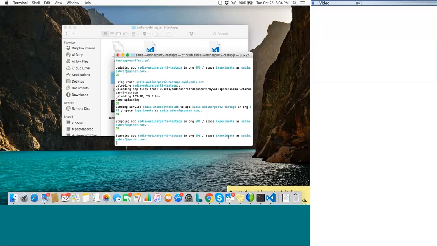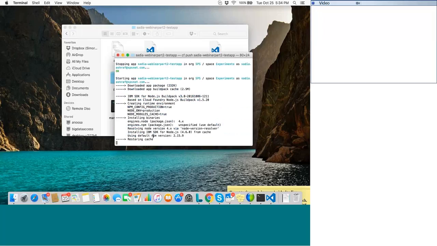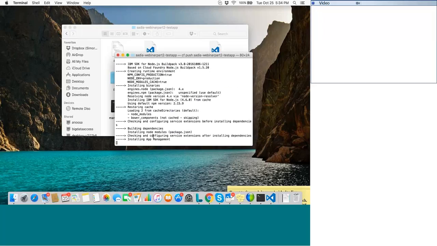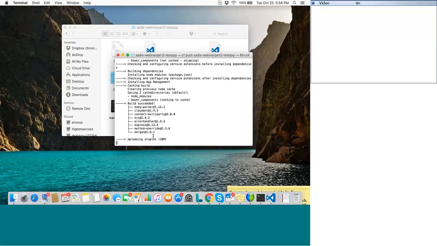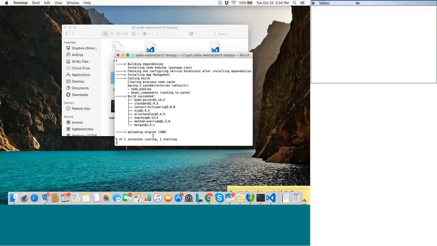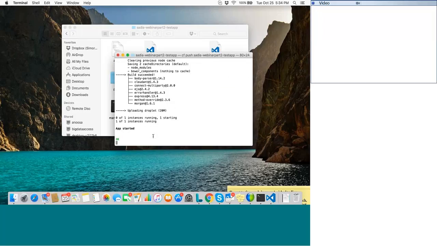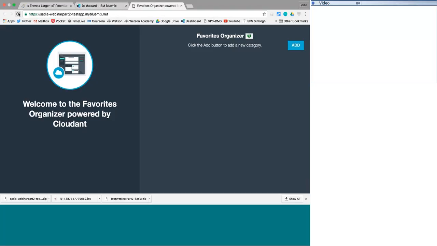So first it bound the service to my app once again, then it stopped the app, and now it's starting the app. And all the dependencies are being built. Okay, so the app has started. And I can simply just go over here and refresh.